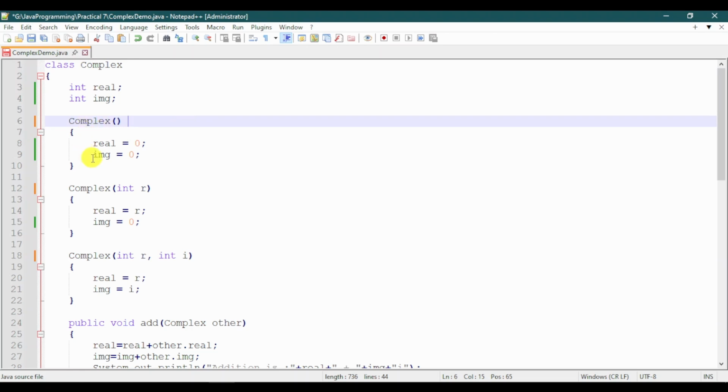Inside it I am just assigning some values, that is real is equal to 0 and img is equal to 0. Whatever values we assign inside the default constructor will be assigned when we are not passing any parameter while creating an object. So this is how the default constructor is called, which we will see in the later part.